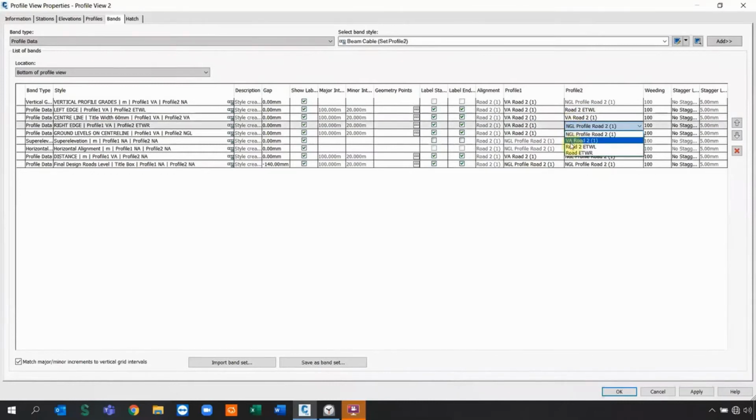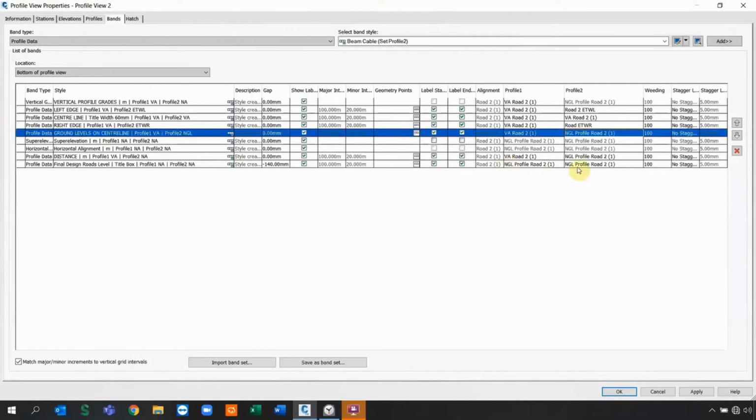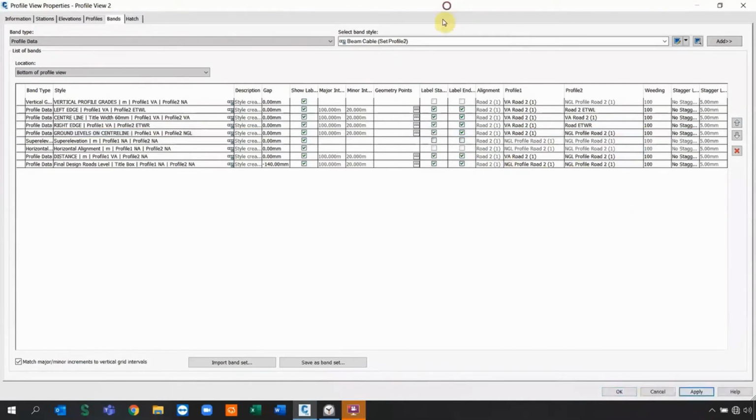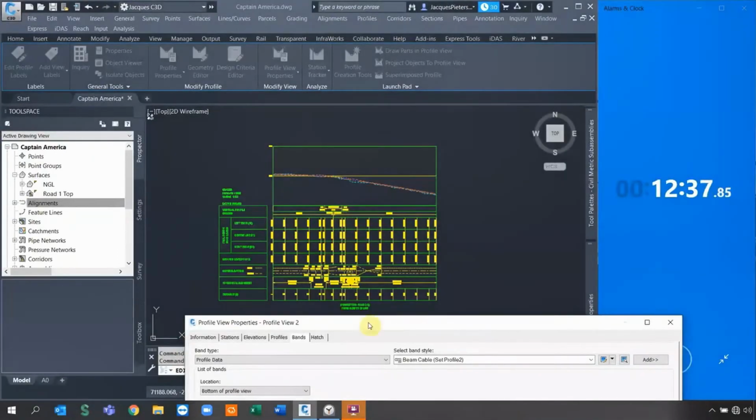So I'm just going to finish up this real quick. There we go. Change the last one to NGL and Bob's your uncle. Apply. And let's just check. Yeah, that's perfect. It's now having the right data.